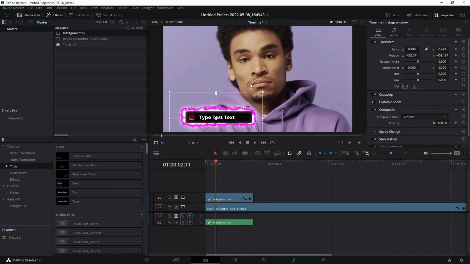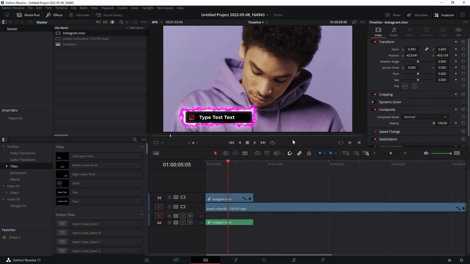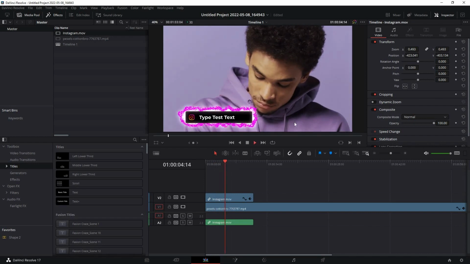So in the same step, you can render it any other lower thirds as well and place them side by side and create your presentation.